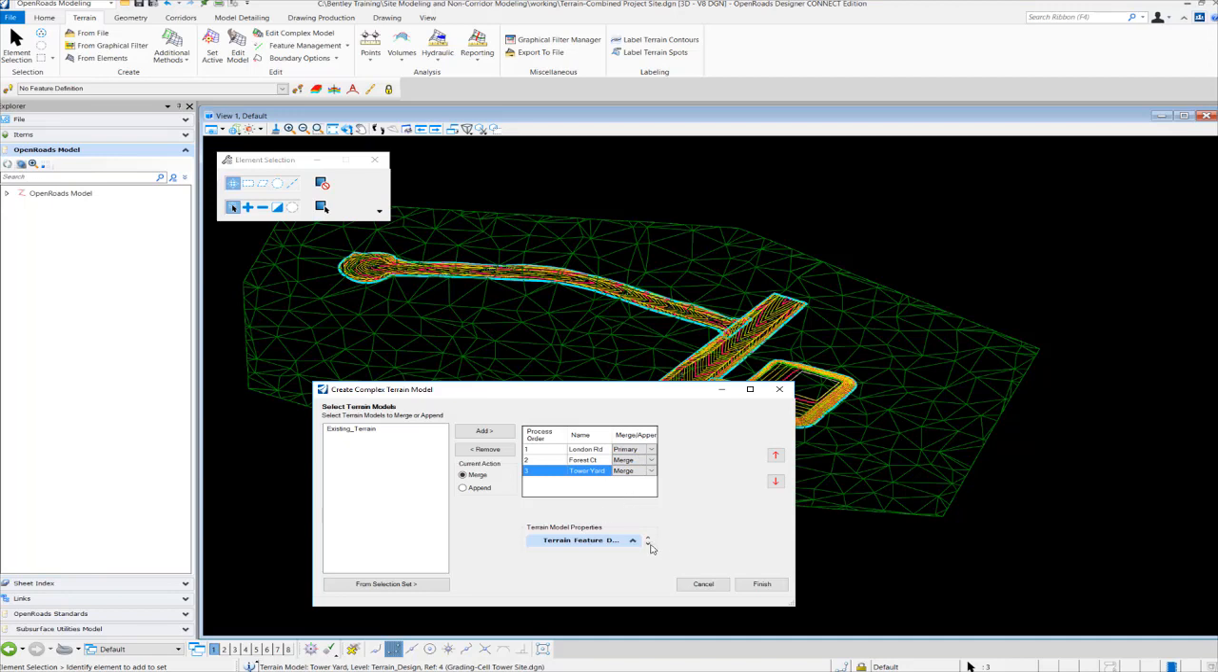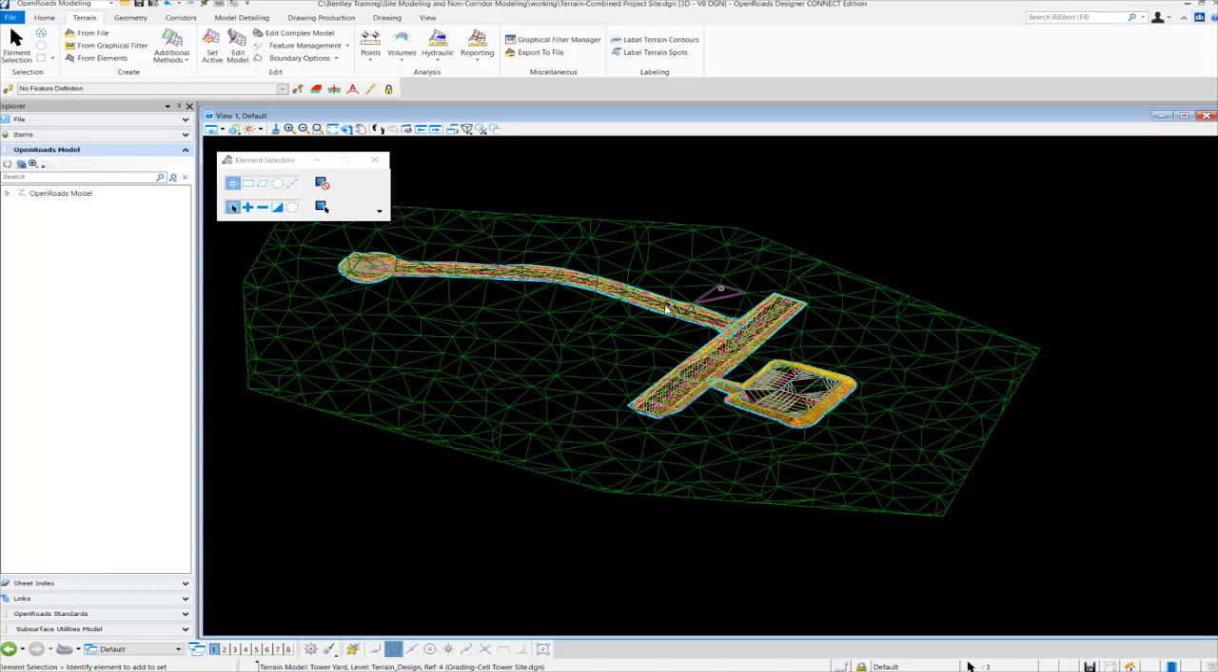For the terrain model properties, I'm going to use triangles for this particular example, so I'm going to come into Terrain, Proposed, find my proposed triangles, select that, use the down arrow, and my name is going to be Combined Project Site. And then once I have our name in there, we're going to press Finish. It's going to go through and combine those three terrain models into one.